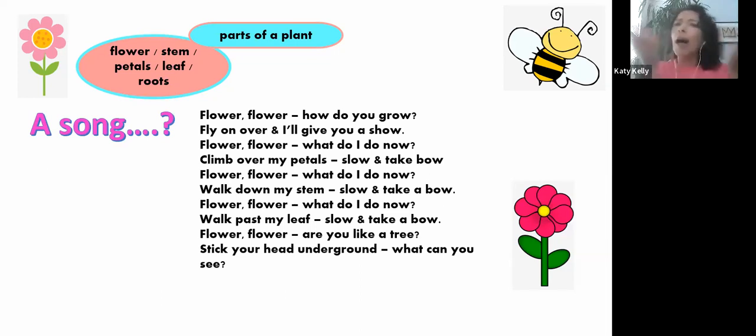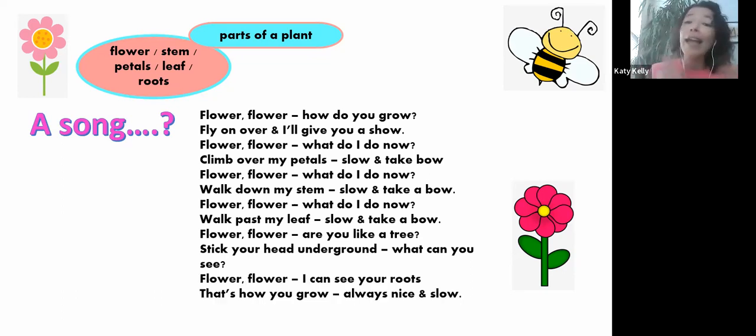Flower, flower, are you like a tree? Stick your head underground, what can you see? Flower, flower, I can see your roots. That's how you grow, always nice and slow.